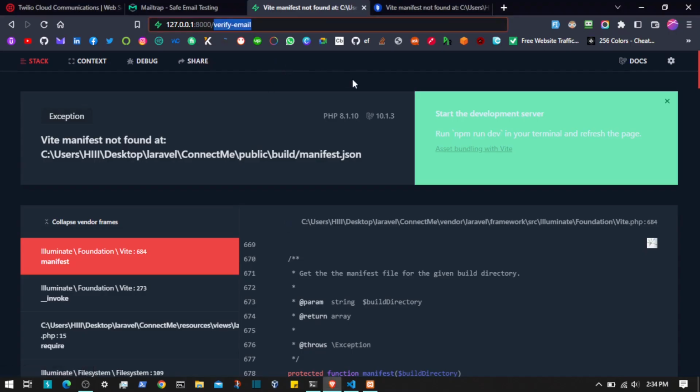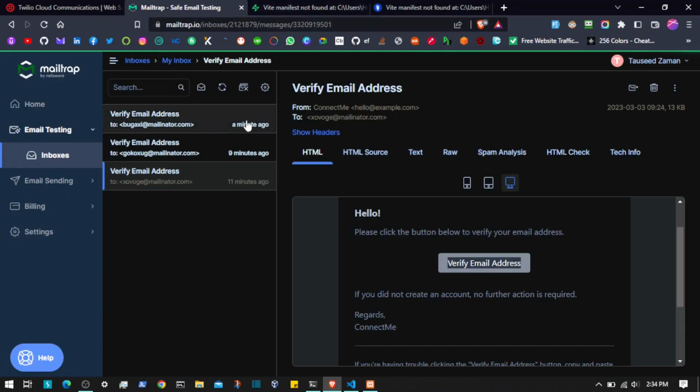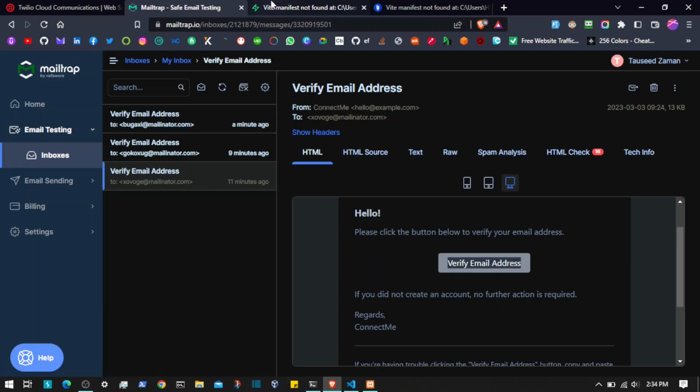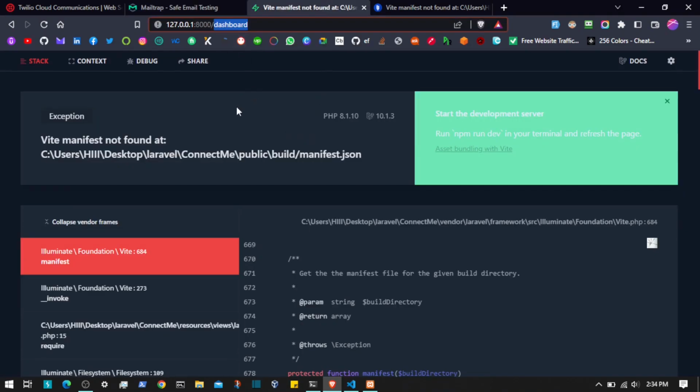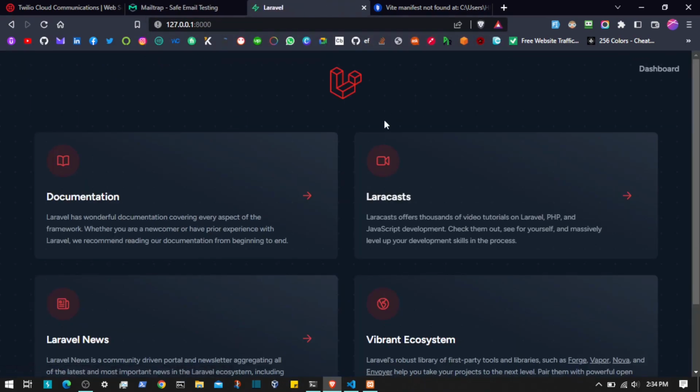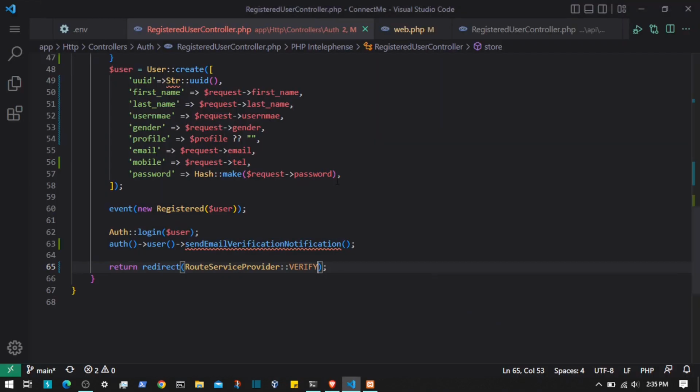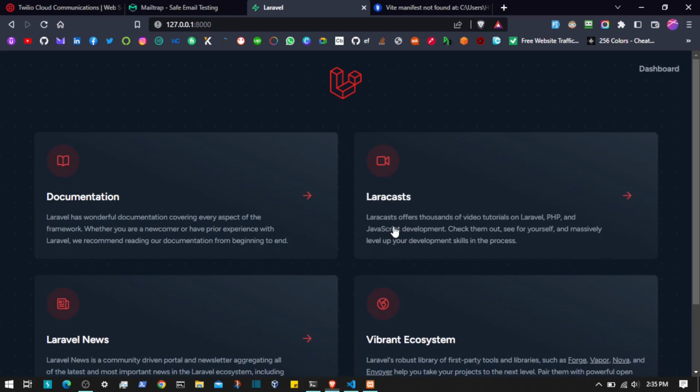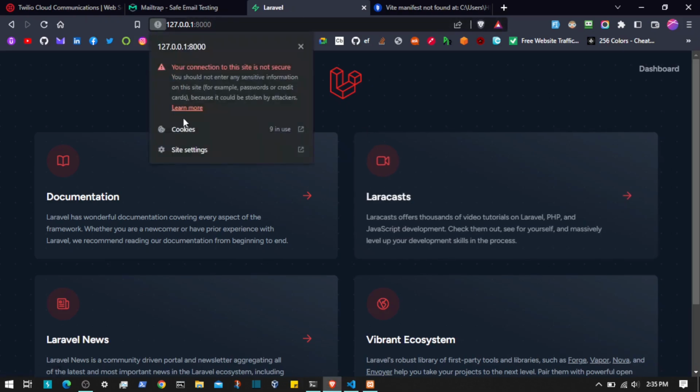And now I'm going to register again. It's automatically redirecting me to the dashboard. Does that mean that I didn't receive another email? It automatically redirects me to the dashboard, but I want it not to redirect until I am verified. So let's do one thing.